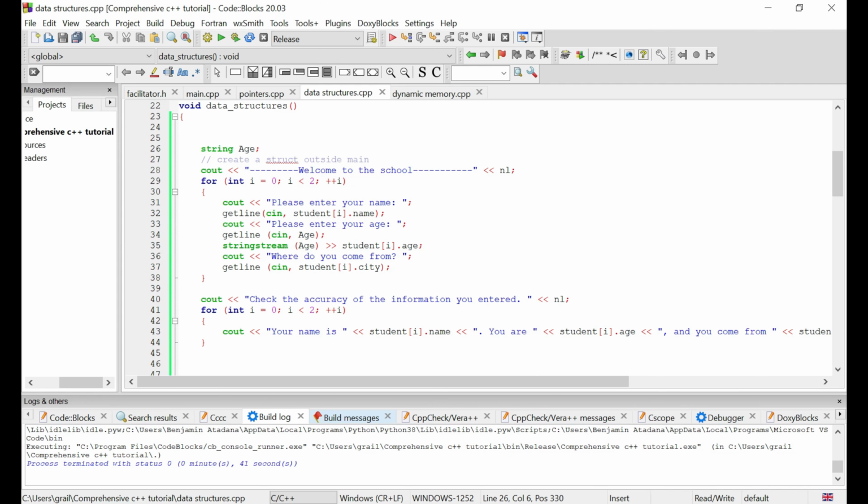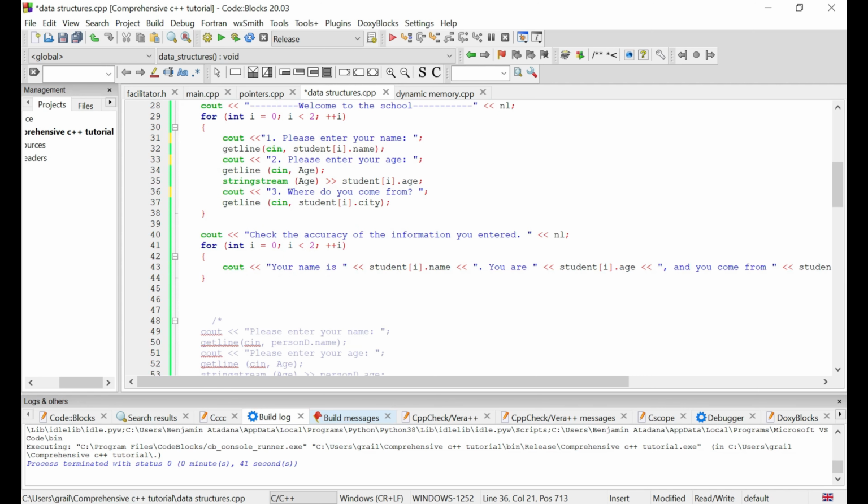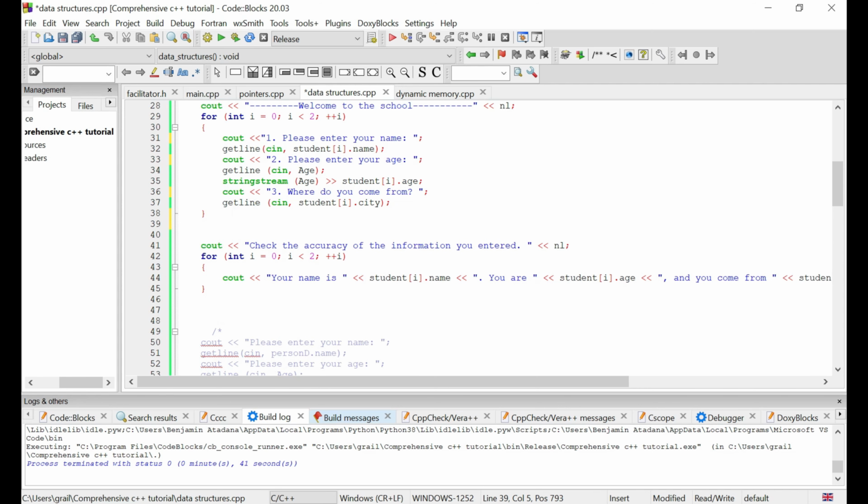So that's how to assign user input to arrays. But I think that the formatting was not good. So you guys can go ahead and format it the way you want, but I will just do this. So I would want to have numbers. So one dot, please enter your name, and two dot, please enter your age, and then three dot, where do you come from? Then after that, I want to have a new line after that.